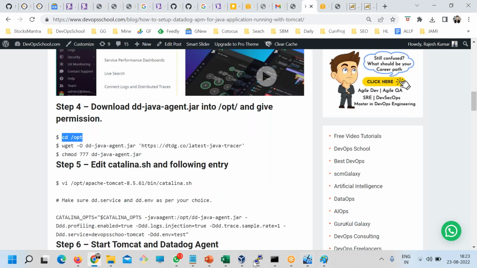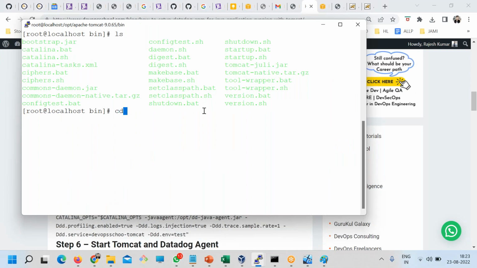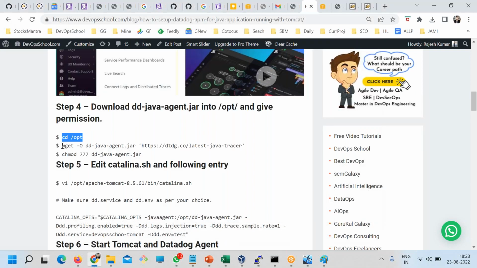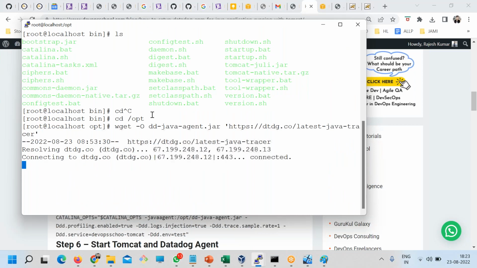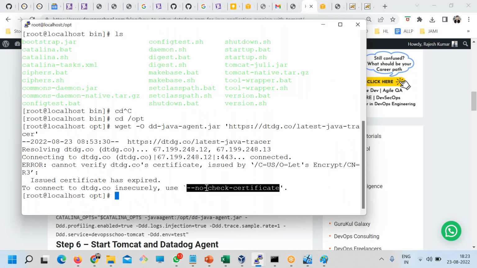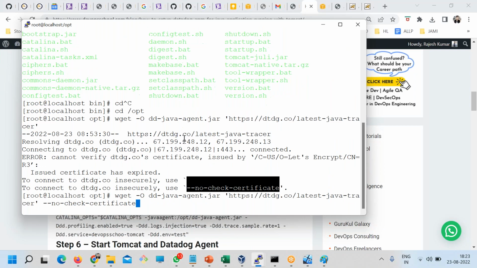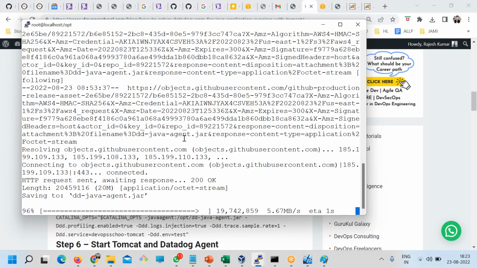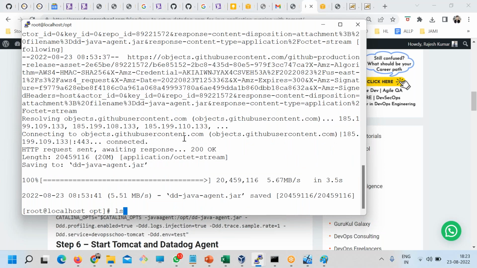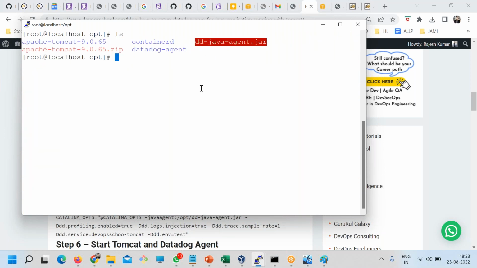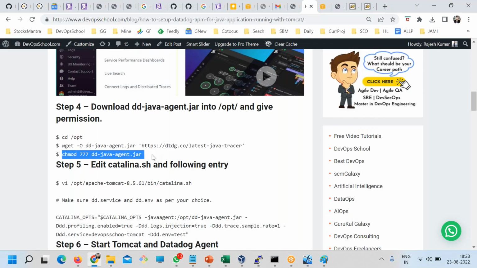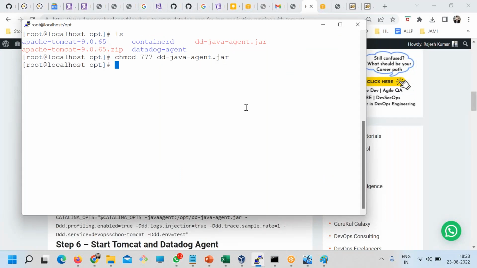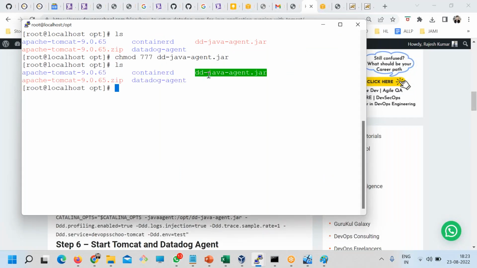So let me do this here. In opt, wget. There's a failure, so I have to add the option. Installing the tracer. This is the agent for APM. See here, this is the one, and giving full permissions to execute it. Okay, done.